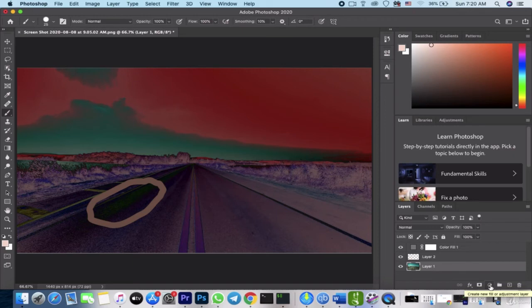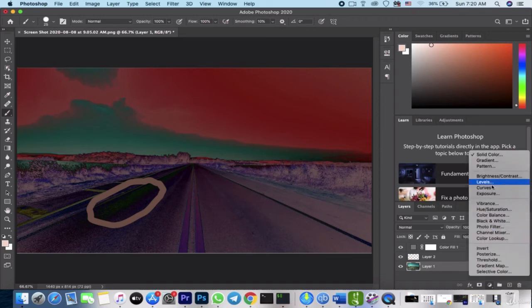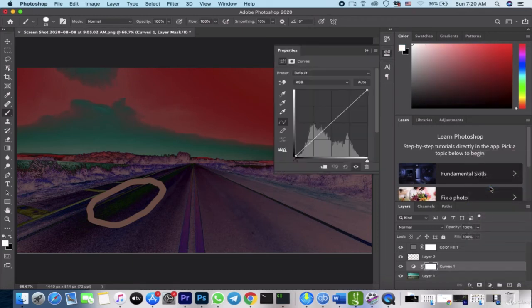Now, what you need to do is select this. Go back, select Curves, and select the middle eyedropper, I think. And this time the whole image has changed.